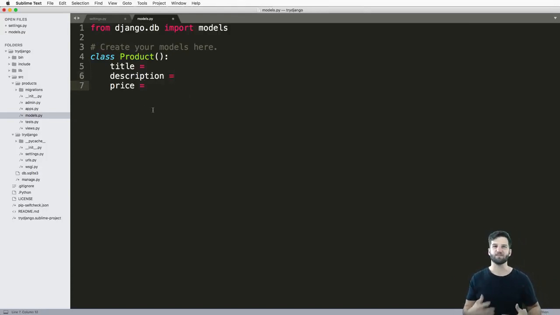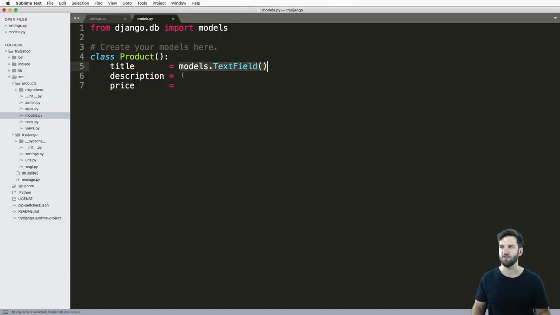Now I want these mapped to the database. So how do I actually do that? Well, in Django, it's actually fairly straightforward. We use something called model fields. So models dot, we just type out models dot. It's already imported by default. And I'm going to just use TextField for each one of these for now. We'll talk about more advanced fields later, but let's just use TextField on each one.